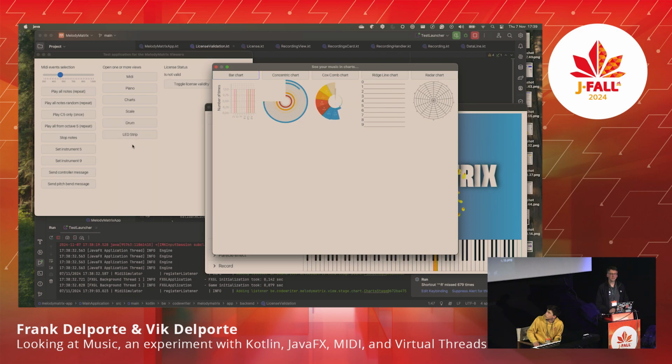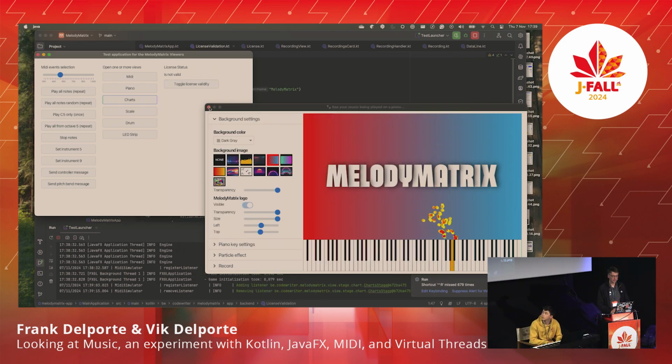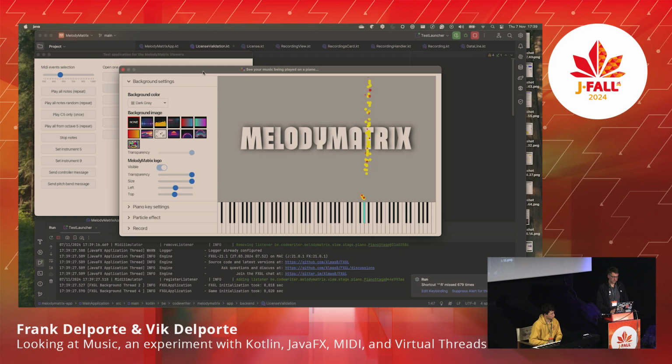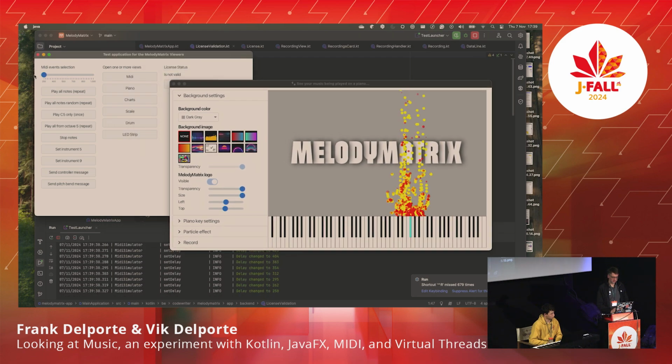But this application doesn't communicate with instruments. So you don't hear anything, but it has all the views. And all this code is available on GitHub. It's not rocket science. It's just simple Java and JavaFX and Kotlin. And it shows you how you can use all this kind of stuff. You can even simulate the fastest piano player in the world. Not even Vik can play that fast. And that's where you see the limits of the rendering.